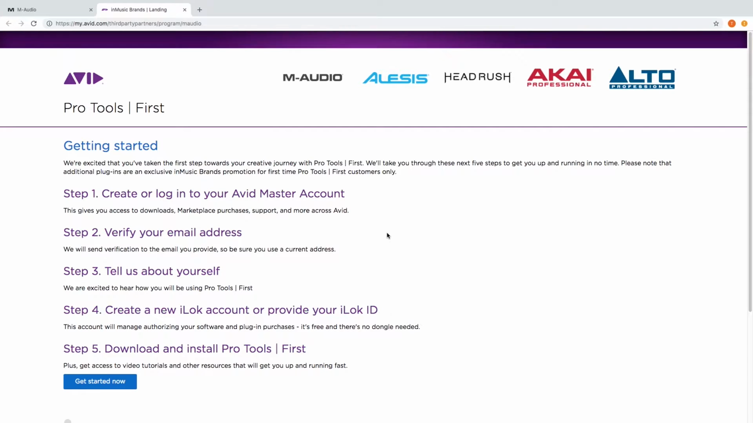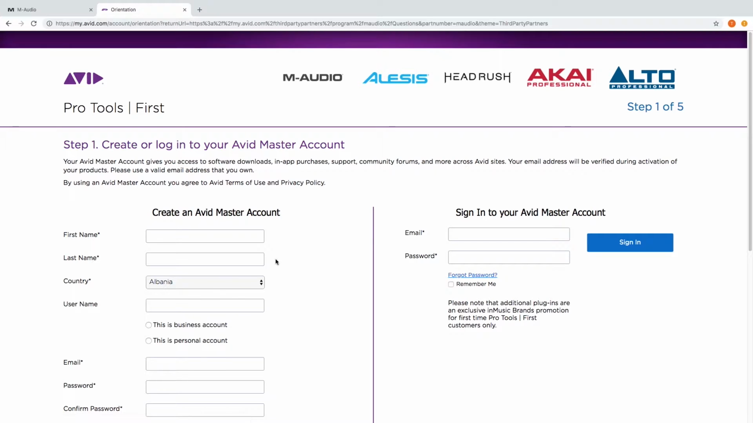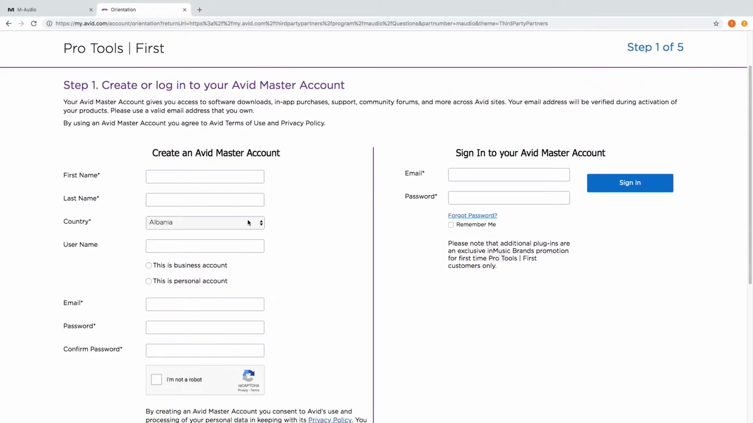You will now be taken to Avid's website to create your Avid Master account. There are 5 steps we will complete to access the Pro Tools First software and the included content. Click Get Started Now to begin. In step 1, you will enter your credentials to create your Avid Master account. Fill out the required fields and click Create an Account.